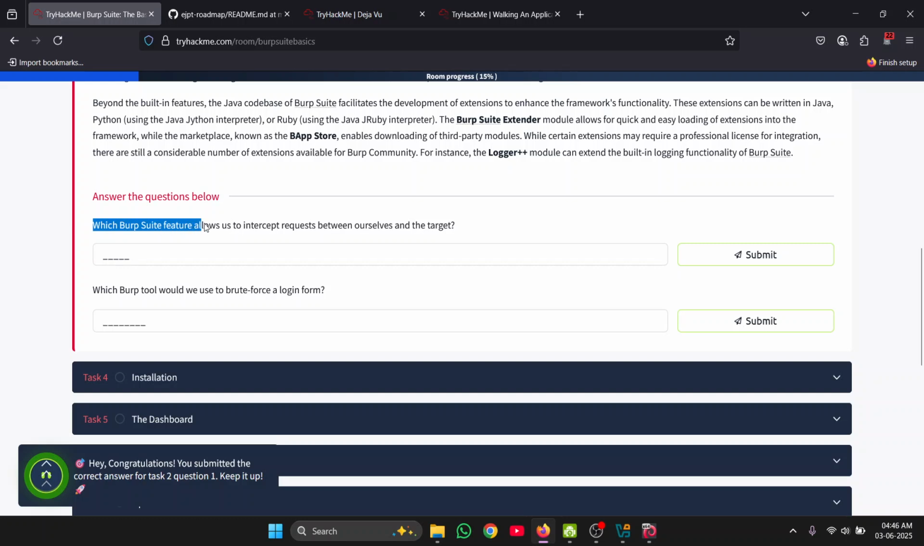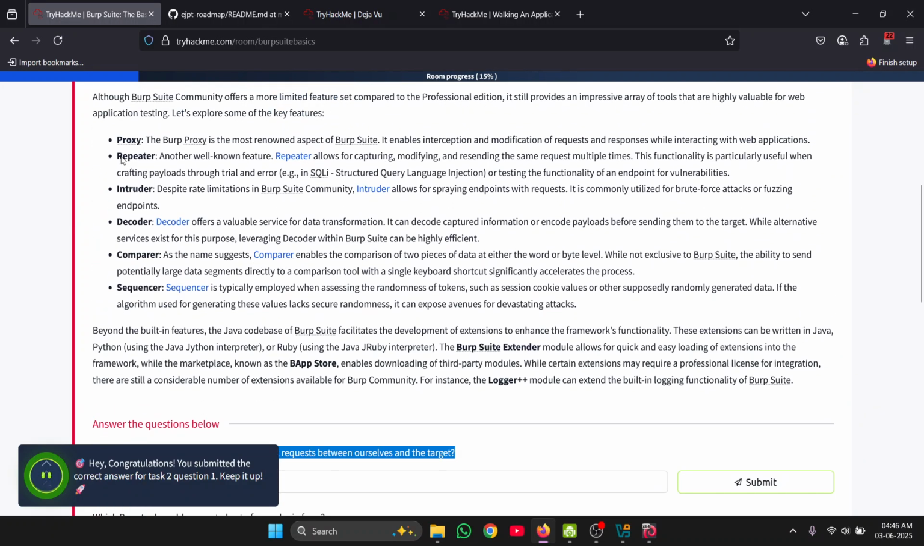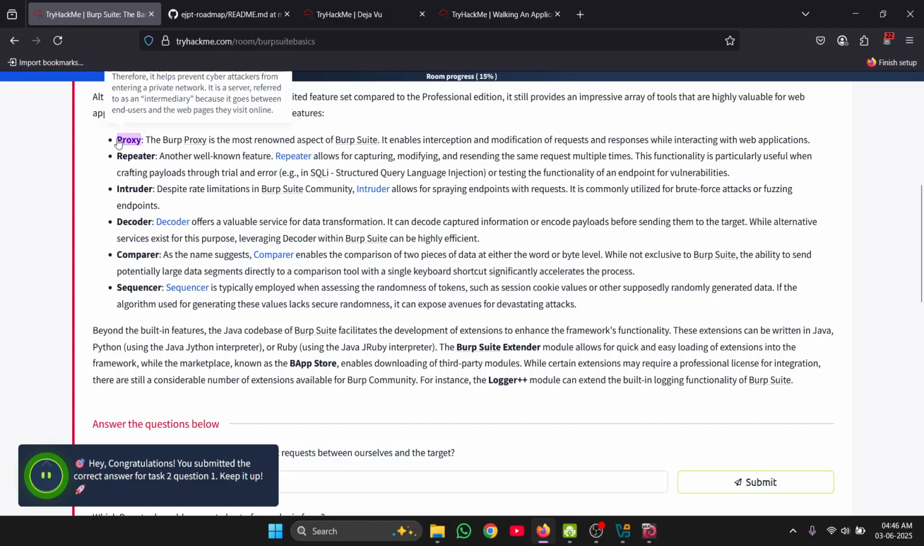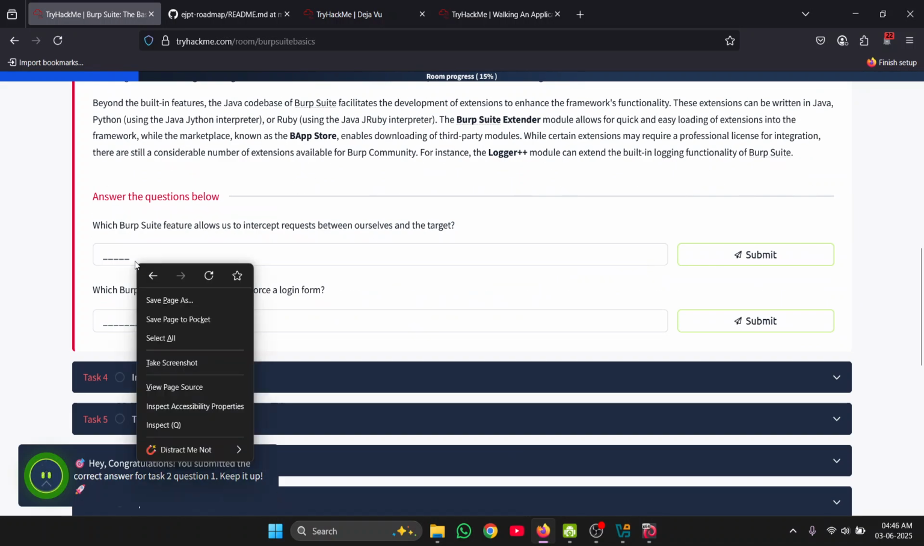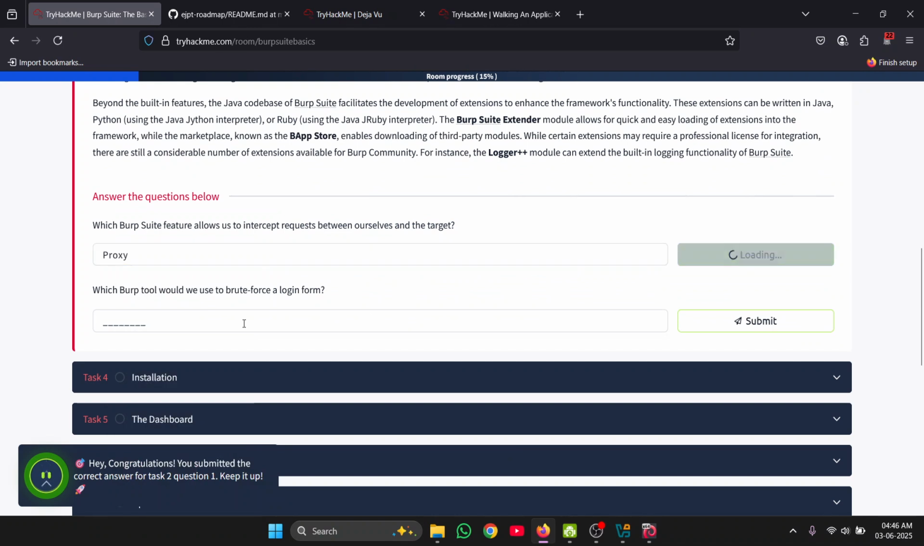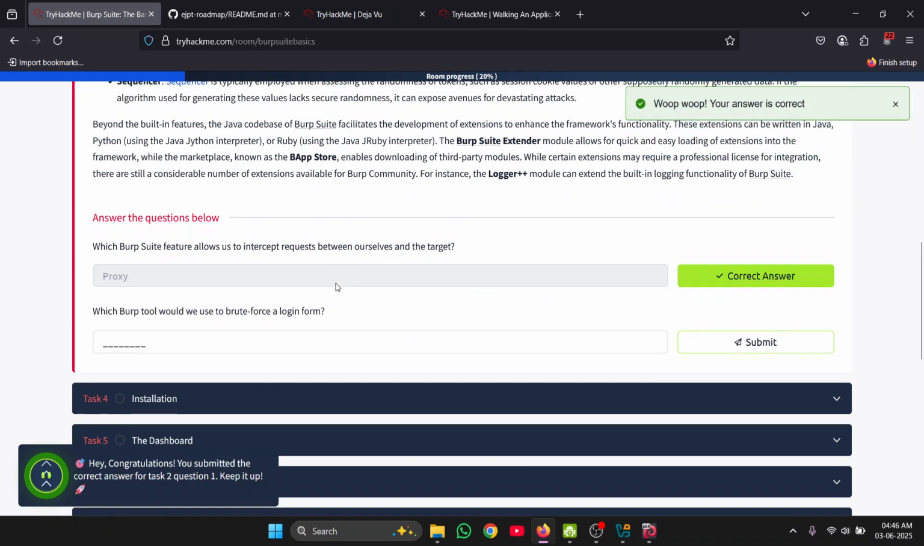Which Burp Suite feature allows us to intercept requests between ourselves and the target? Which is Proxy, I think. Which Burp Suite tool would we use to brute force a login form?